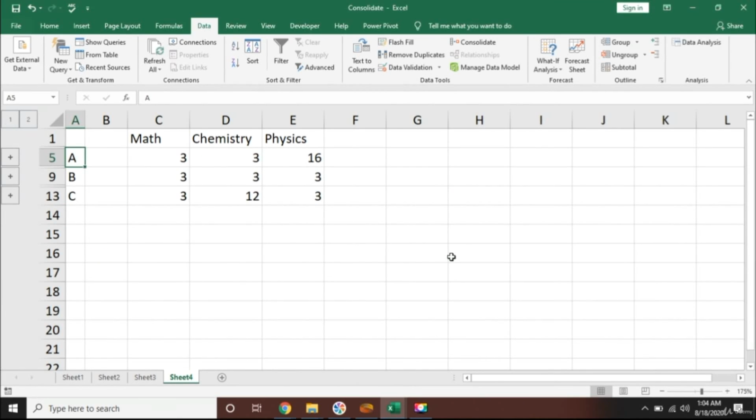So that is it. This is the consolidate function, and it is absolutely powerful if you have data in multiple sheets and have to compile all of them together. This is definitely a very good function.